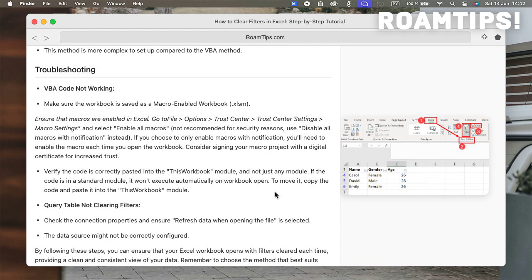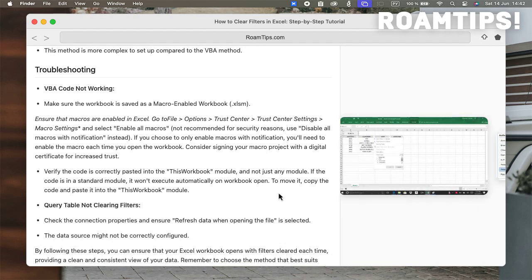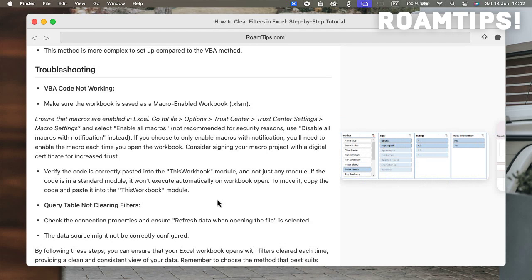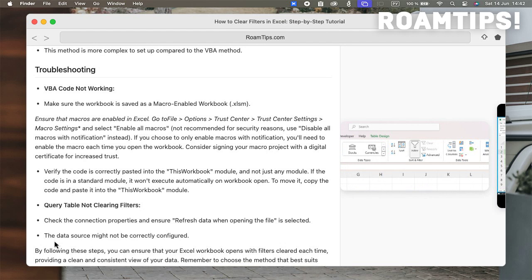Important. Save your workbook as a macro-enabled workbook with the extension XLSM. Otherwise, the VBA code won't run when you open the file. Close and reopen the workbook. You should now find that the filters are automatically cleared every time.